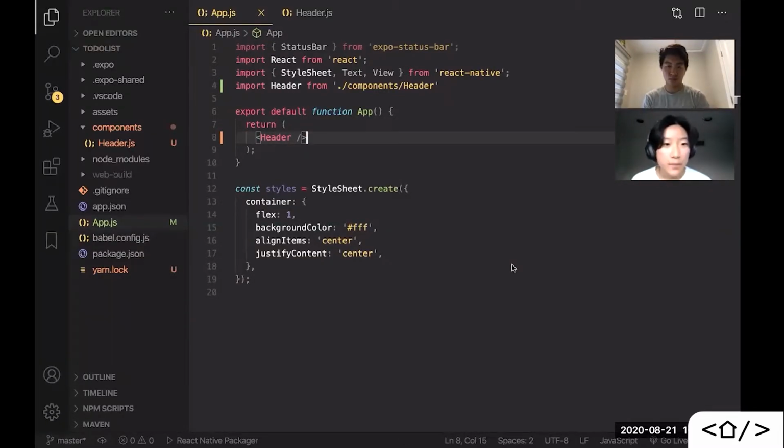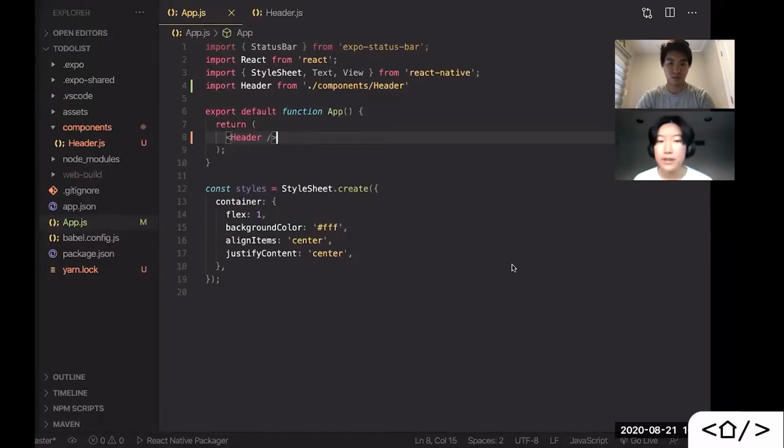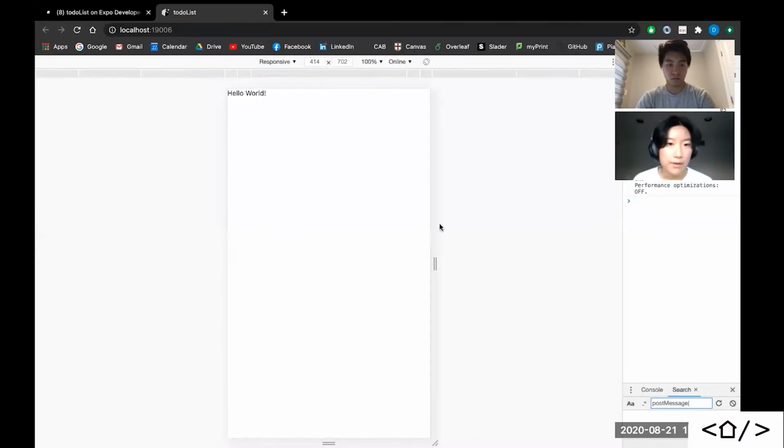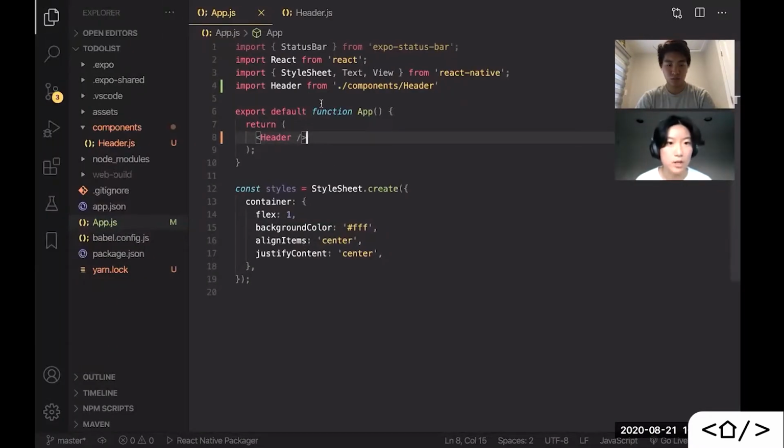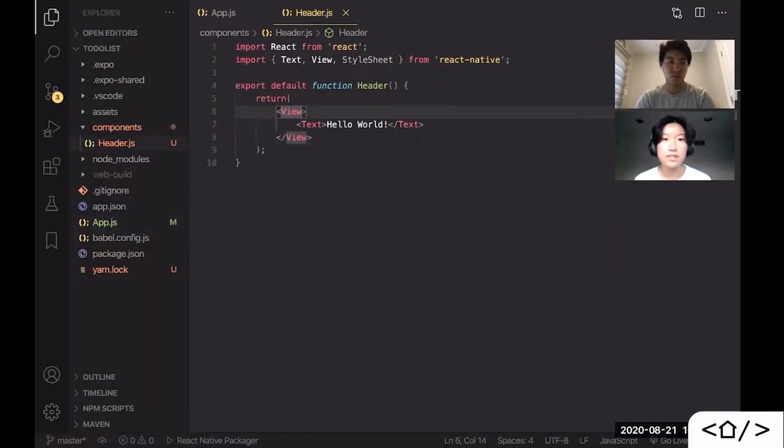All right, so now that we have our header component set up in our app.js, let's go ahead and take a look at what this looks like. So you'll notice that our development view has updated. We can see our hello world text. Notice we've lost our styling since we are no longer using the built-in components from the start. So let's go ahead and add those back into our header.js file, since styling is going to be a part of the view component we're rendering here.